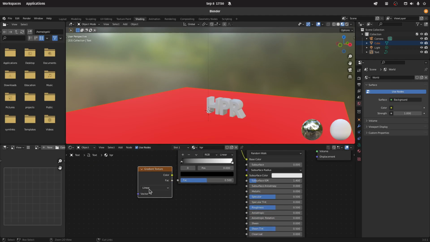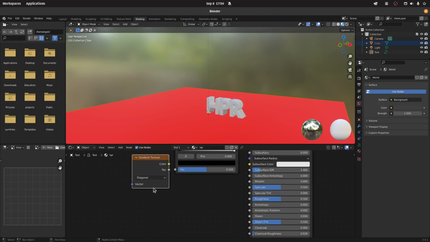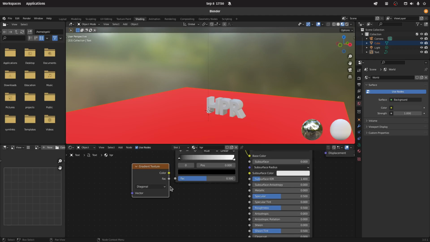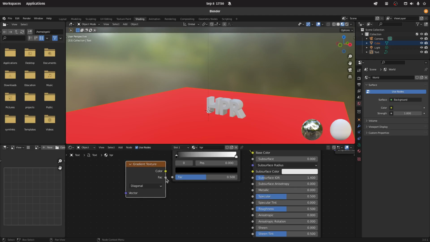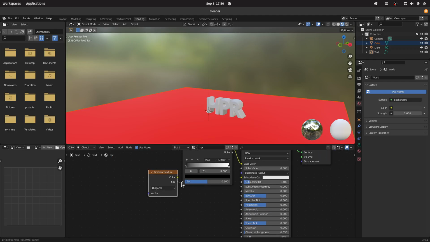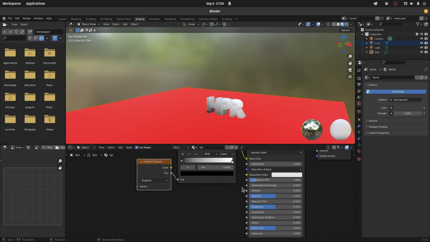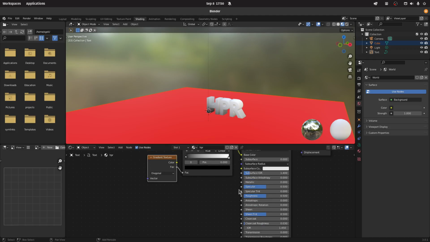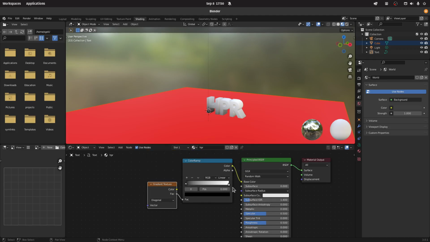And so take the factor output, the FAC, from the gradient texture and connect it up with the factor input on the color ramp. So again, there's two options. There's the output of the gradient texture. The outputs are on the right-hand side. The inputs are on the left-hand side. So you connect FAC on the gradient texture with FAC on the color ramp. And now you should start to see changes happening on your model.